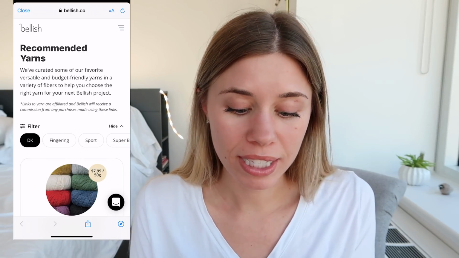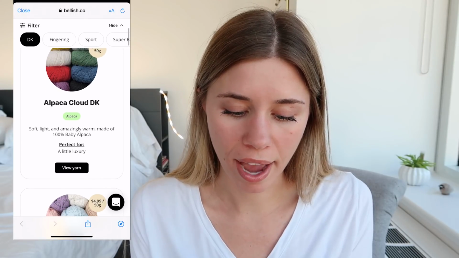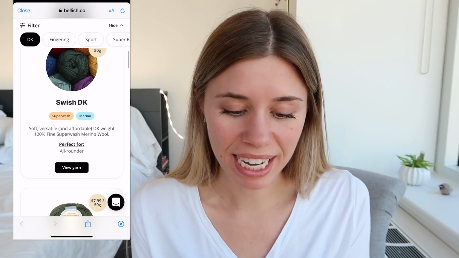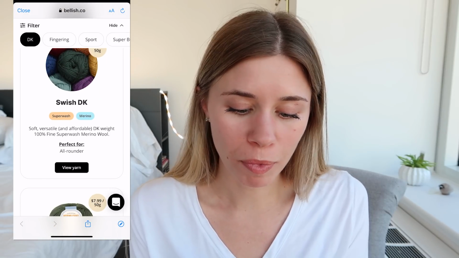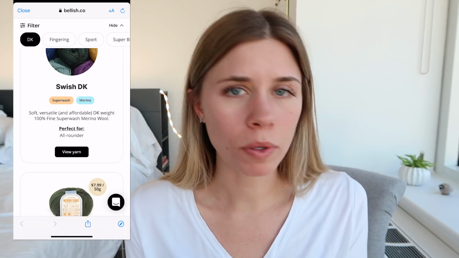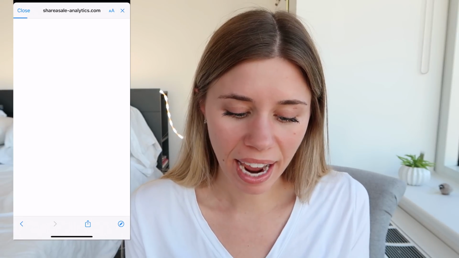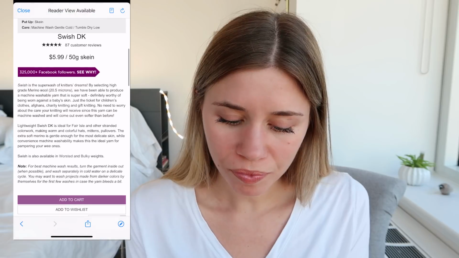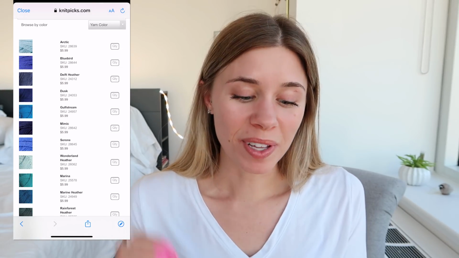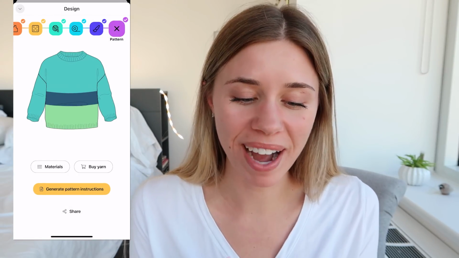So it already knows that I am doing DK weight, so I can look through these different yarns that they have recommended for me. I'm going to be using the Swish DK, which is a superwash merino. It's super, super soft. I haven't worked with it before, but I've felt it before, so I went ahead and went to that, and then I could pick out my yarn. So I have already ordered my yarn here with Bellish, so now I just have to wait for it to come in. So I'm gonna go back, I'm gonna close out.